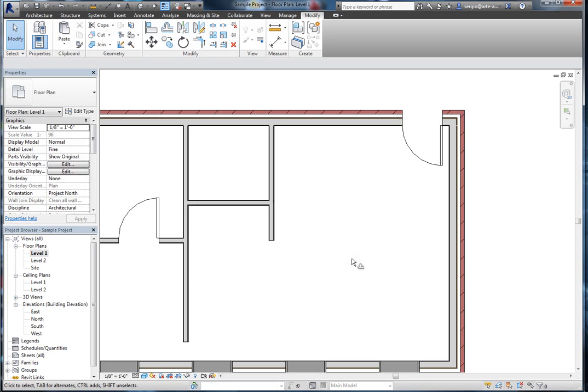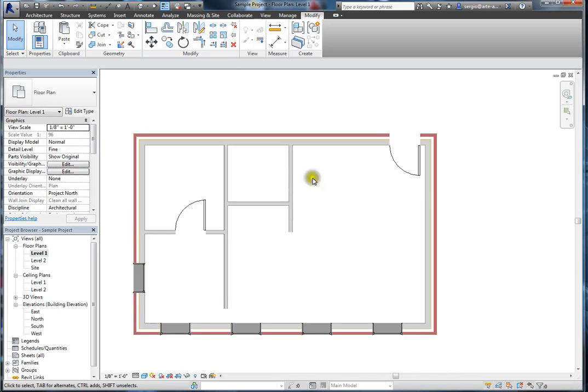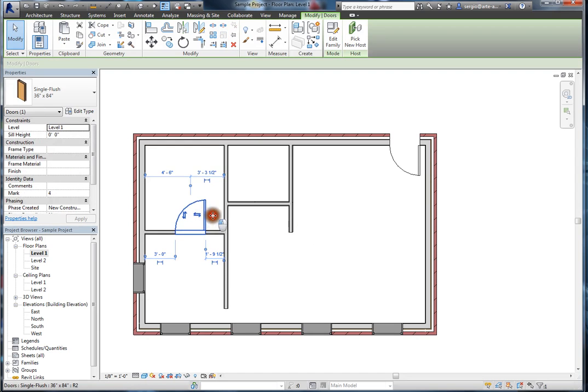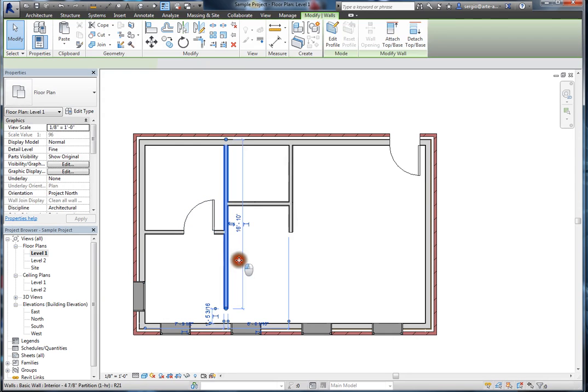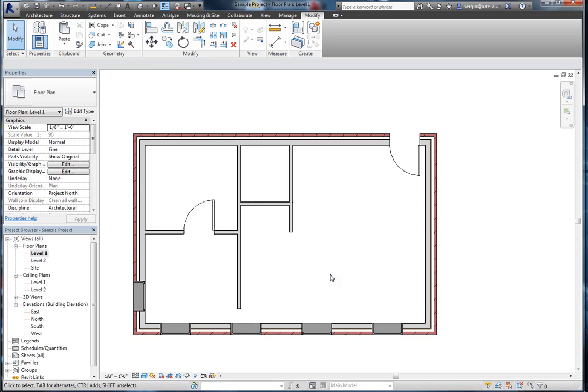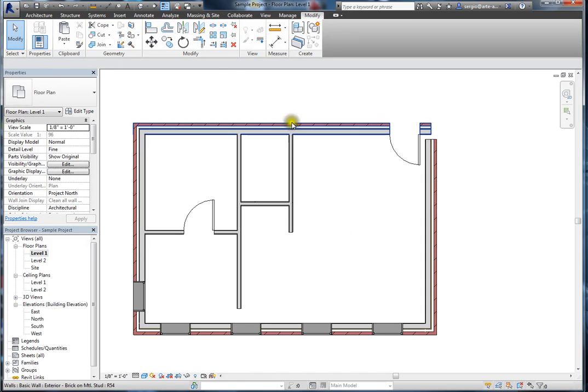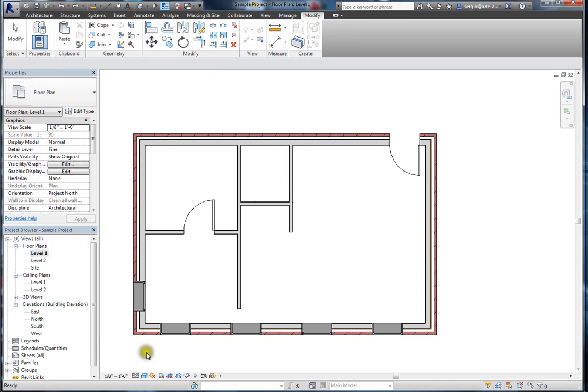Okay, let's look at pin and unpin. That's right here, these two, pin and unpin. All these walls that I have, and even doors and windows, they're movable. They can be adjusted. But let's say in the process of building your project and you have all these walls, and for example, the exterior walls, let's say I've defined the perimeter of my walls and I don't want to move them anymore. That's the exact size I want.